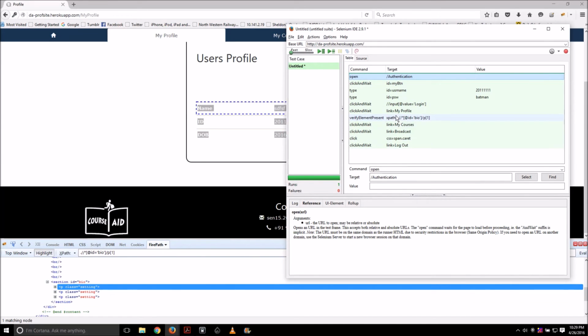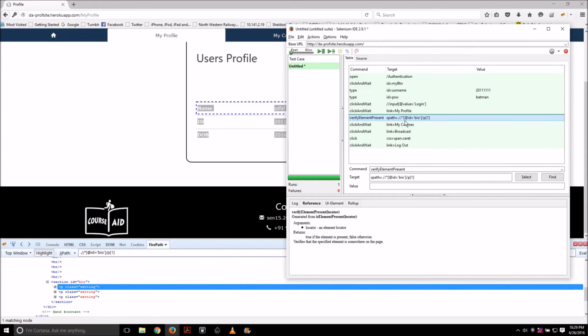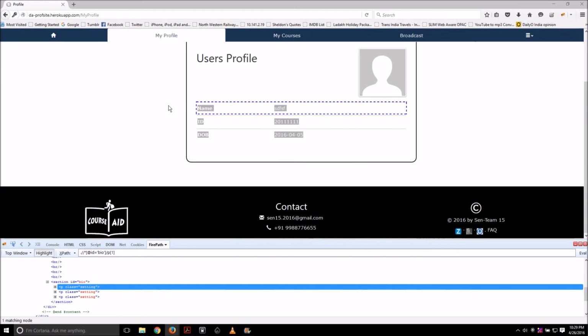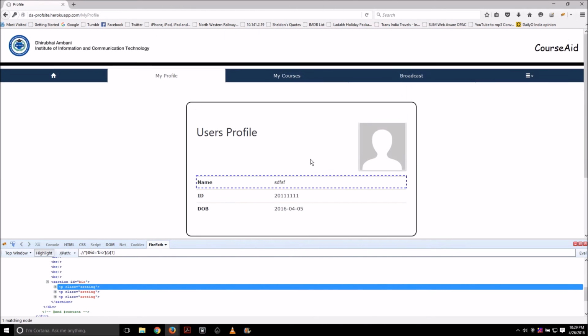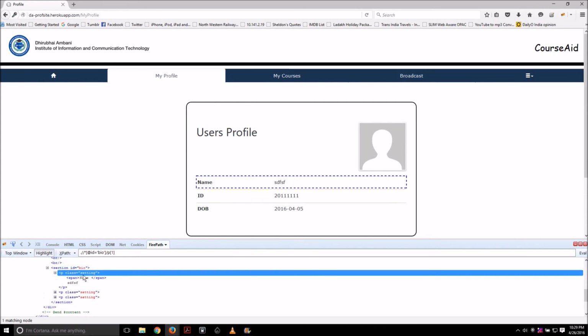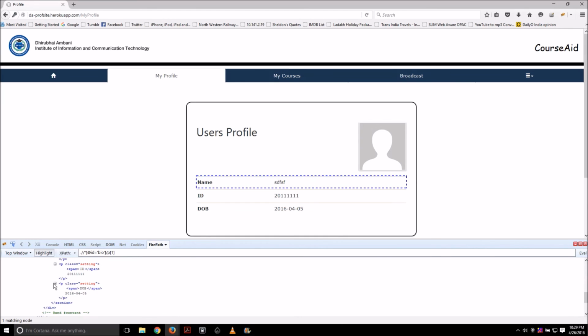Let's see if this is working. What this command basically does is verify if this element is present, and we define that element by using XPath. Let's see if every time this table, exactly this table, is being shown. You can see here the name is already present. It is coming from the backend, and here also 201111, and again the date of birth. So it is already there.